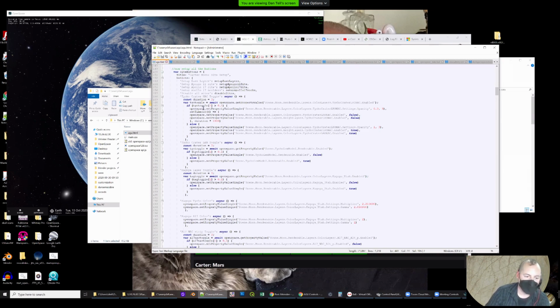So, I have this Tycho terrain toggle right here. It is asking OpenSpace to return the value of what's the current status of that terrain patch. And then depending on the status of the terrain patch, turn it on or turn it off.